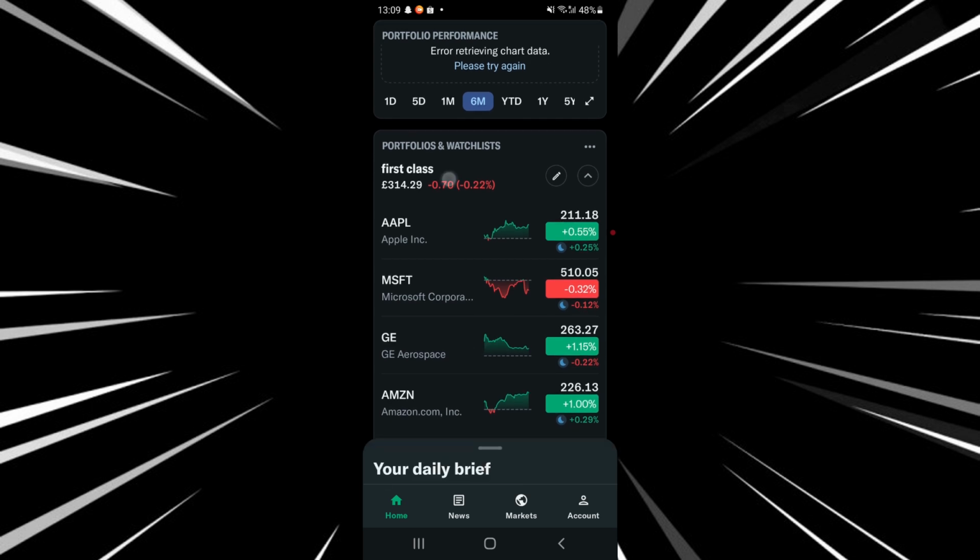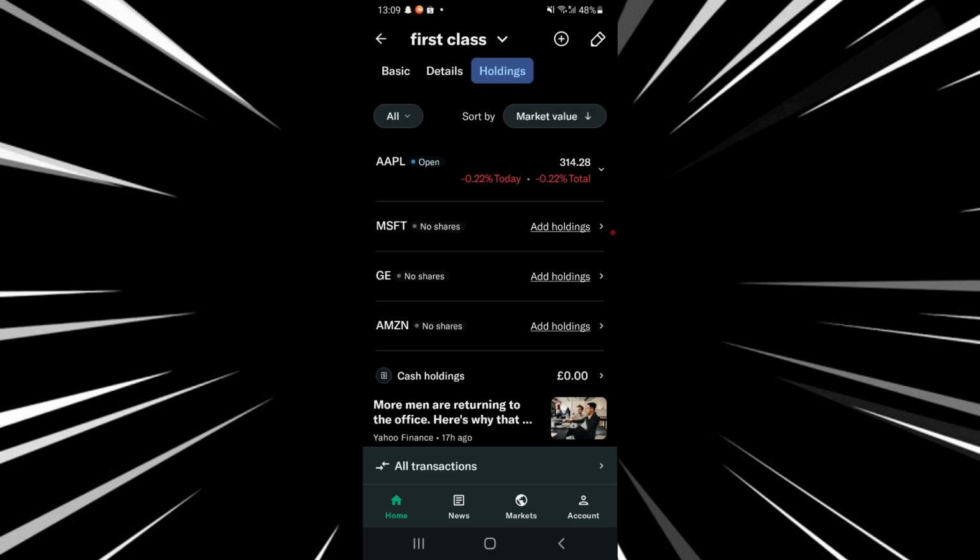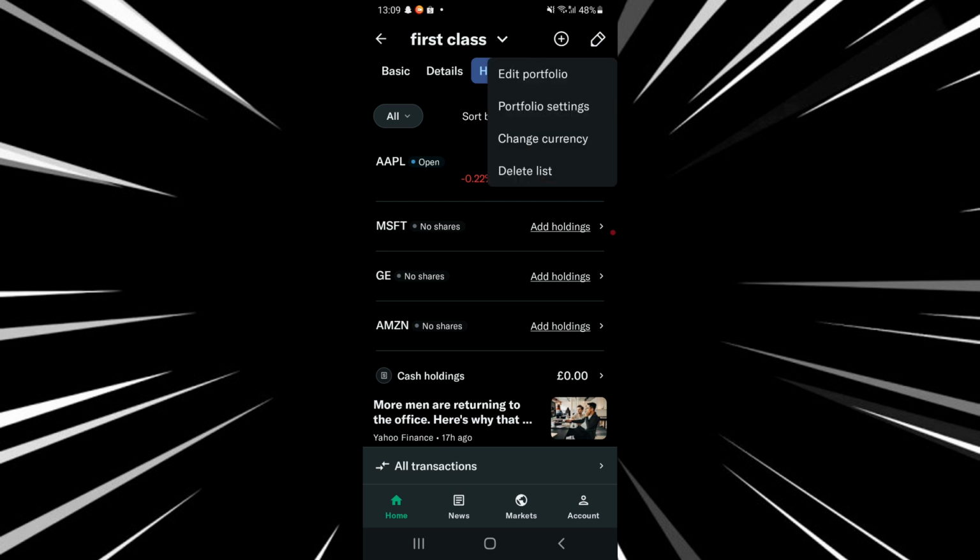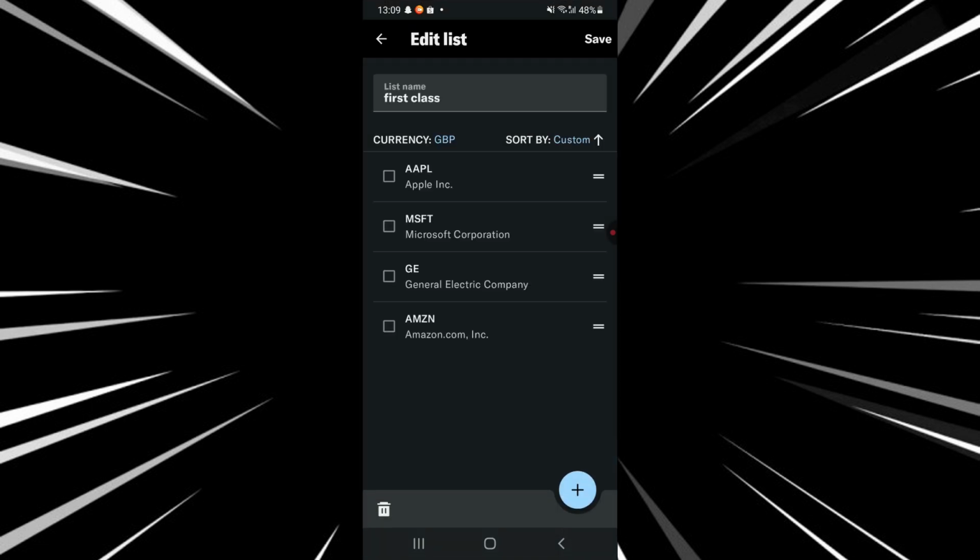So under the portfolios, just tap and open up your portfolio, and on your top right you'll see there is a little pen icon, which is the edit icon. You can simply tap on it and then select edit portfolio, and then here you'll be able to edit. So whatever changes you want to make, you can simply make it, like deleting or rearranging, sorting up everything.